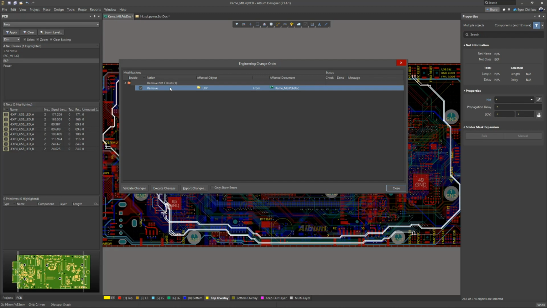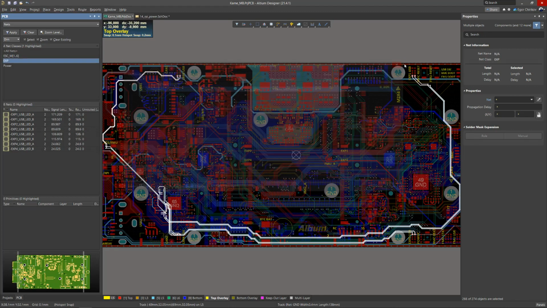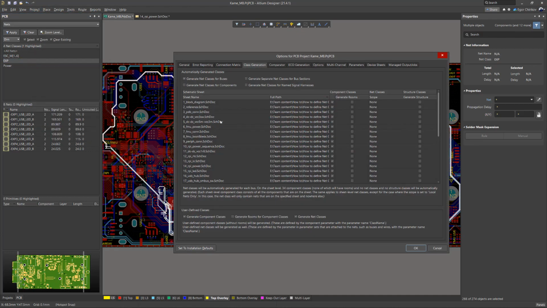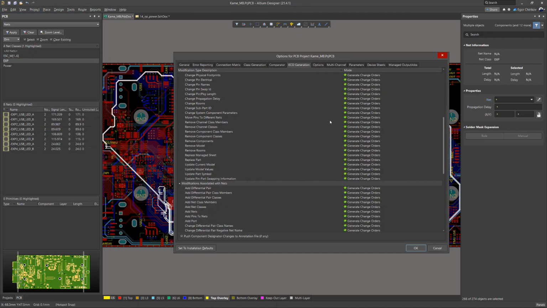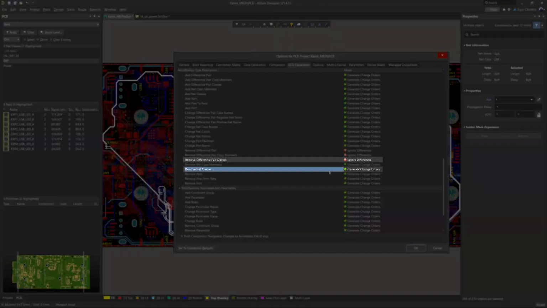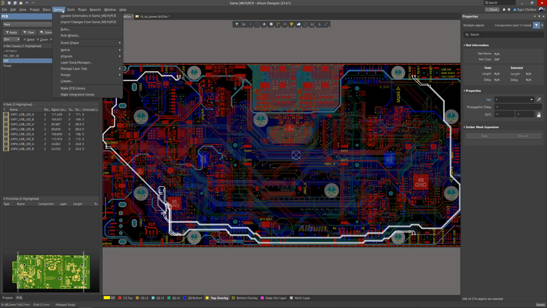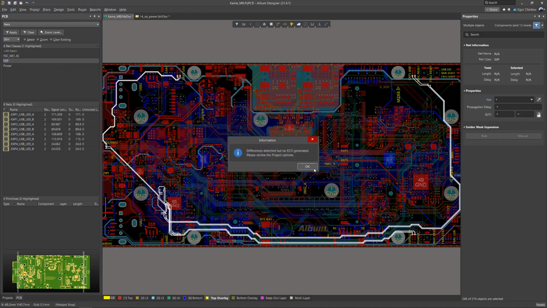When using a mixed approach to creating classes, we will need to disable the deletion of net classes and differential pairs in the project settings, under the ECO Generation tab. Classes will be added to both the schematic and the board, but they can only be deleted directly from the board.